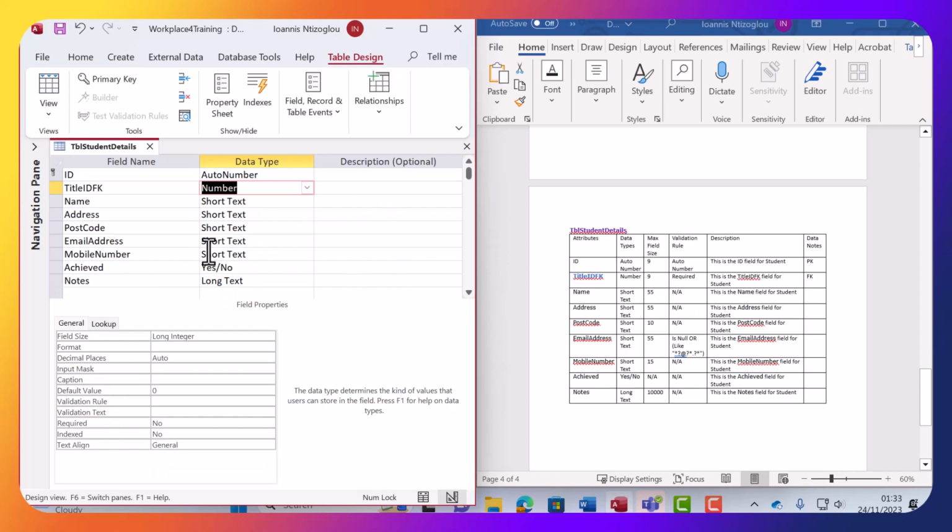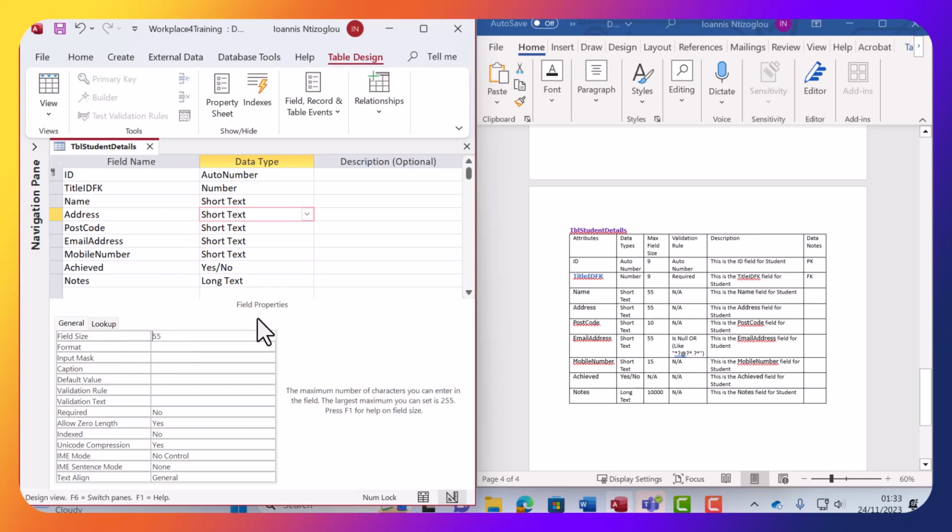Let's apply 55 on the name, 55 on the address, 10 characters on the postcode, 55 characters on the email address, and 15 characters on the mobile phone. This can go. Let's make this not applicable. And again, we can make this not applicable because the data type is number.